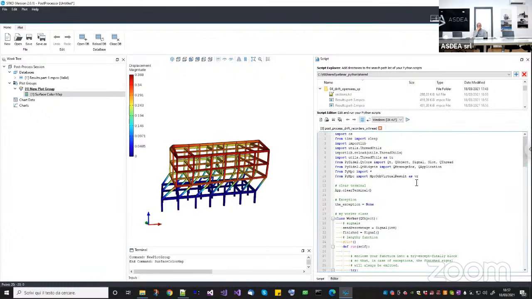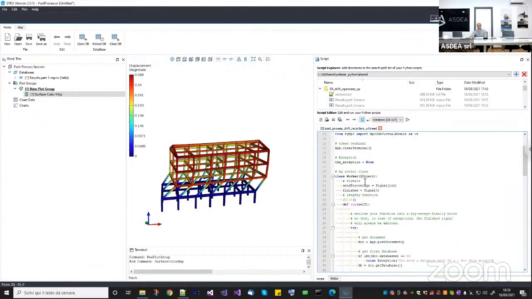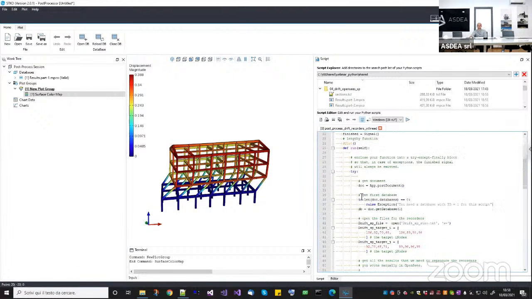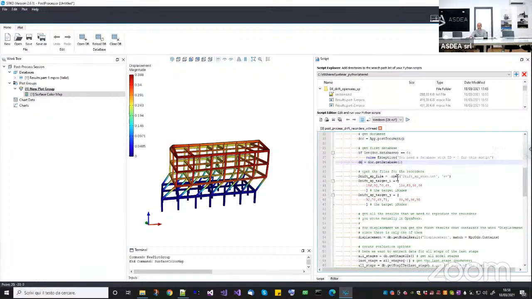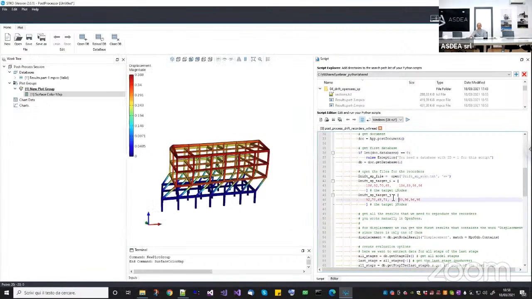In this example, I want to replicate exactly what I did with my drift recorder in the sequential OpenSees version. So how can you do that? Well, you create the worker as usual. Then you get the document, you get the database, then you open a file for writing, and this file will be called drift_spstko, just not to overlap with this one, so then we can do a comparison.